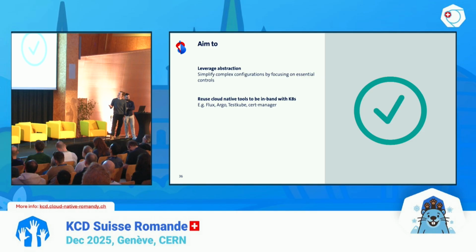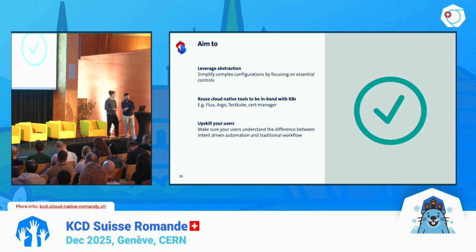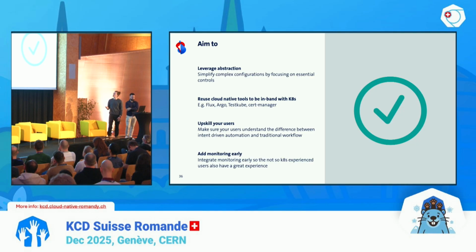Reuse cloud-native tools, of course, like Testkube, Cert Manager, Argo, all the Kubernetes-based things. And also upskill your users. For us, it was very important that we have workshops with the people using it, so they understand what this intent-driven automation means. It's not like before where they had workflows which generate this config file once and then nothing moves. So I think this has some implications, so it's important that they understand it. And of course, add monitoring early.